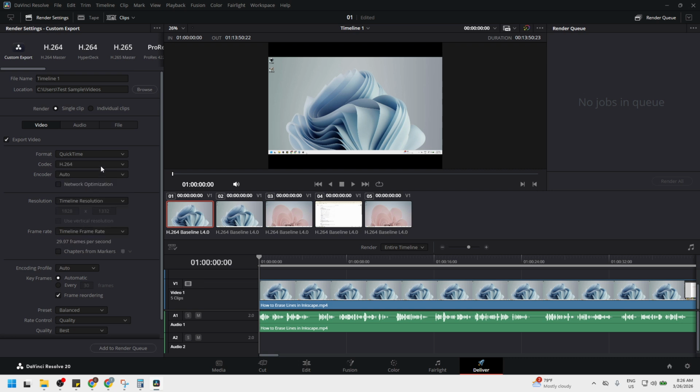Make sure the resolution reads 3840 by 2160 Ultra HD. This should match what you set in your project settings, but it's always worth a quick check. When everything looks right, click Add to Render Queue at the bottom of the settings panel. Your job appears in the render queue on the right. Finally, click Render All to begin the export.